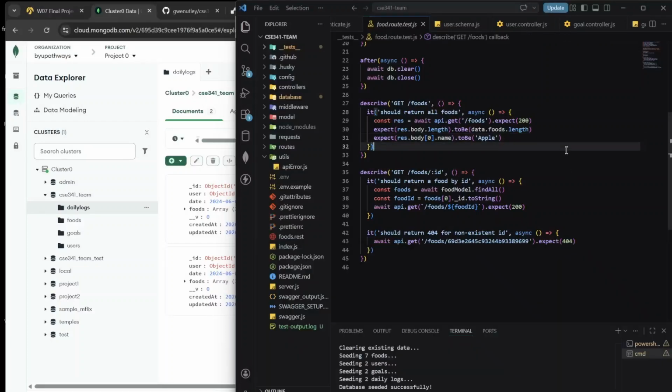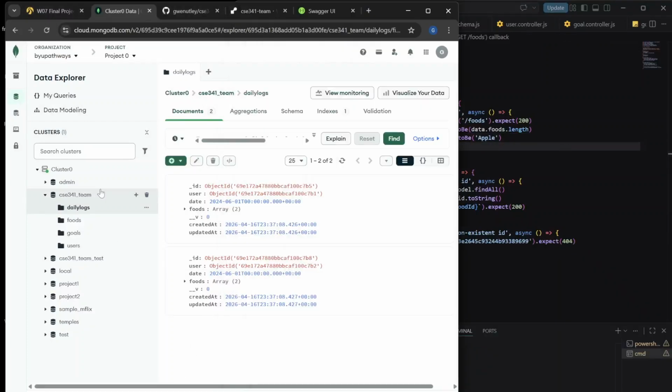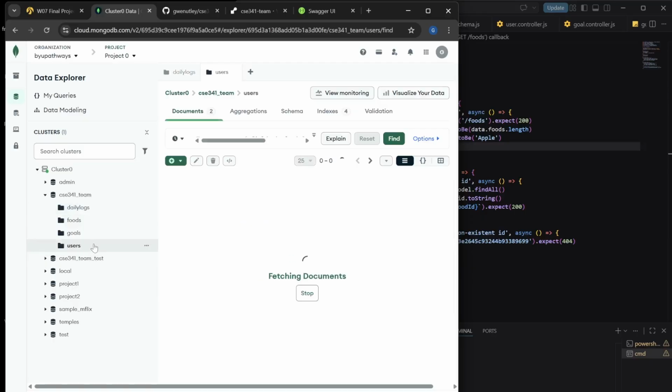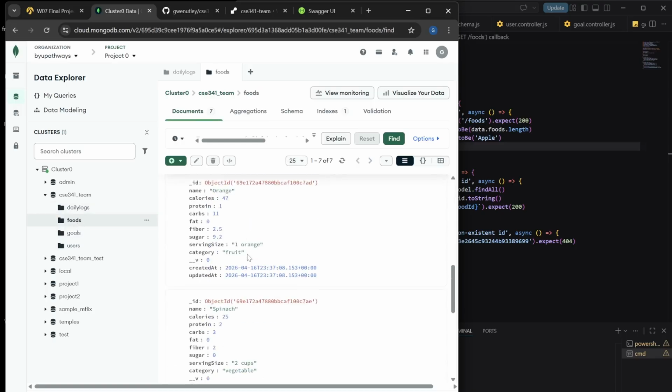Okay, here is our final project. Here's the database. It's for a fitness tracker type program. There's users, goals, foods, daily logs. So here's some examples.